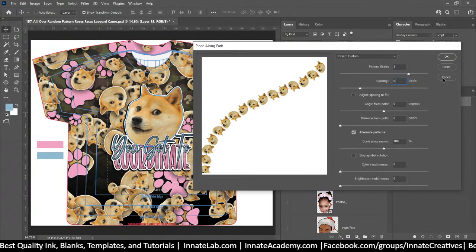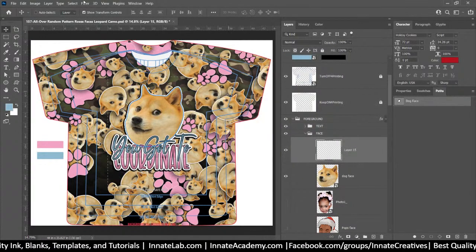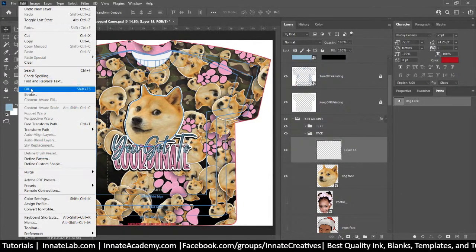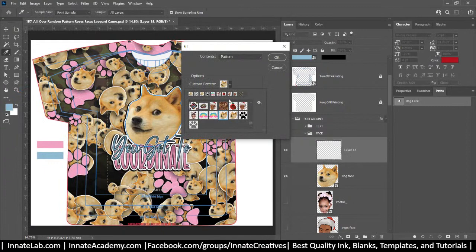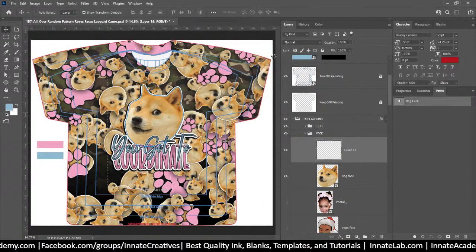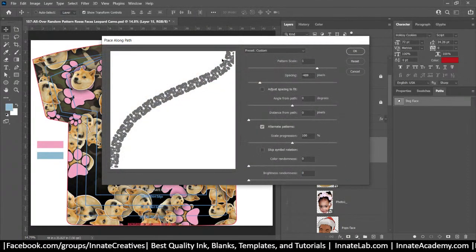Oh, you know what? Duh. I want to change it to the paw print. I don't want it to be dogs around there, although that could be cool too. Let's go back to Edit and Fill, and make sure we change the custom pattern to the paw print. All right, so this one I'll choose the spacing of 0.